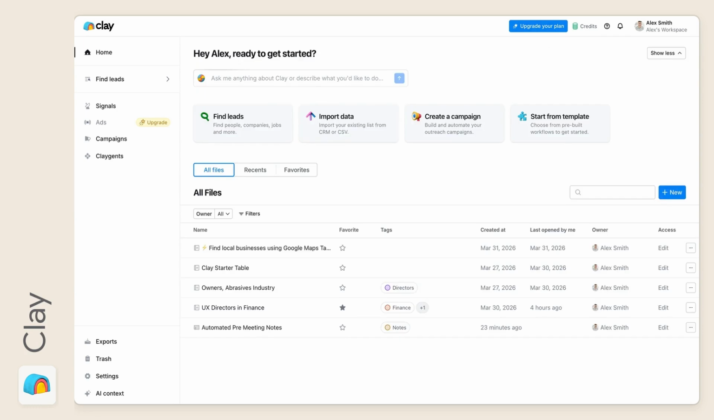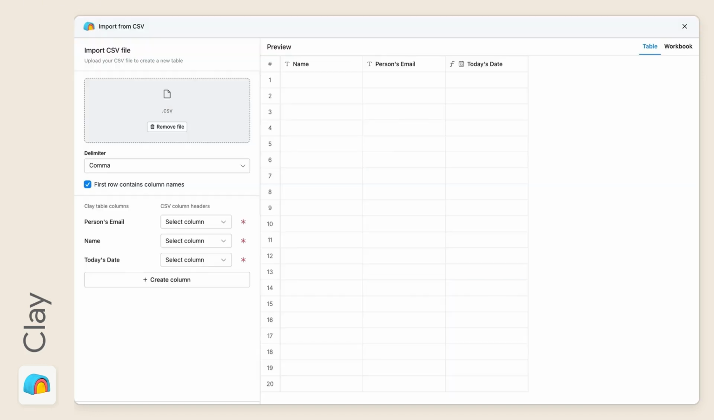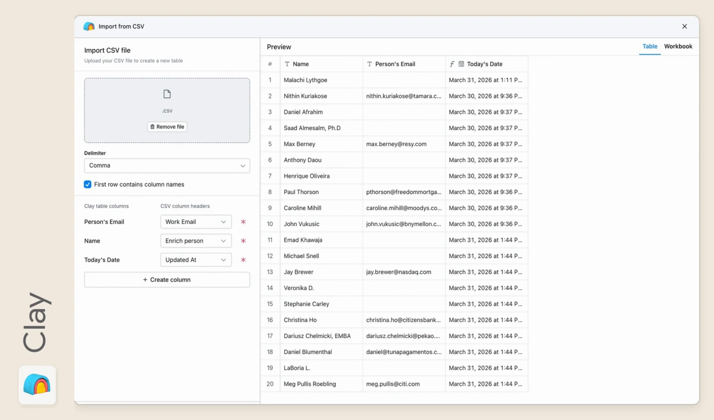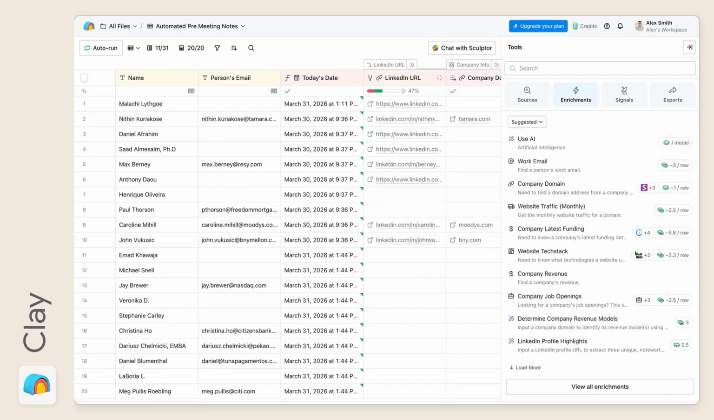Here's how starting from a template works. Start on the dashboard and click the Import Data button. Close the Template Suggestion modal. Next, on the Import from CSV page, upload a CSV file. Then, map the CSV headers to table columns. After that, add a new column by clicking ++ Create Column. Name the new column Headline. Map it to the CSV column. Save the imported data. Finally, view the new table with data enrichment options.